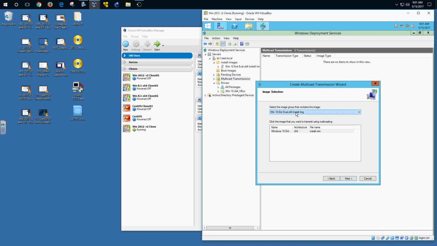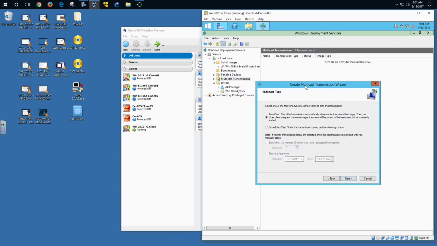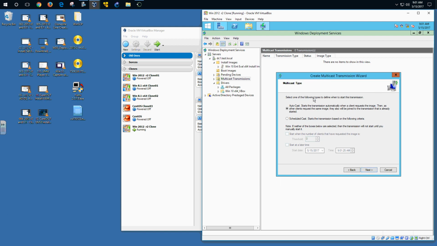Obviously, it's finding the image. It's only one at the moment, the install image, and I'm gonna choose this one. I'll do next. Now there are several options here. Autocast means what I'm doing now. As soon as I start a virtual machine, or a normal machine ready to be deployed, it will start. Well, basically, I don't want this. I would like all of them to wait until I finish the last one. That's what I'm gonna say.